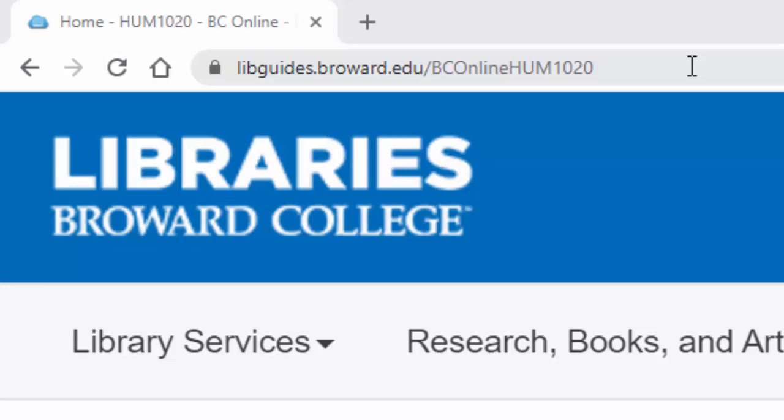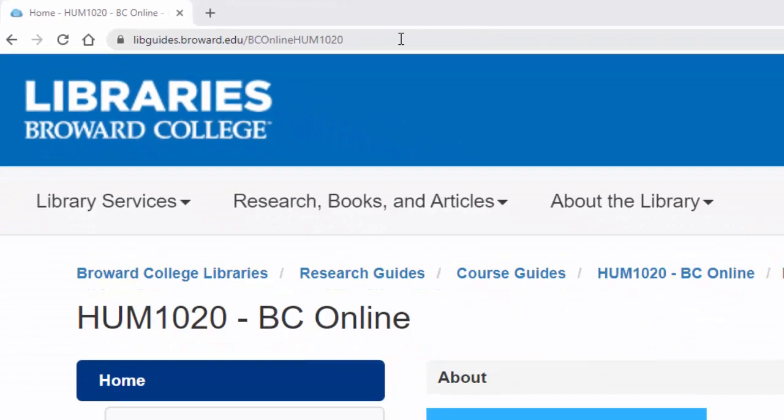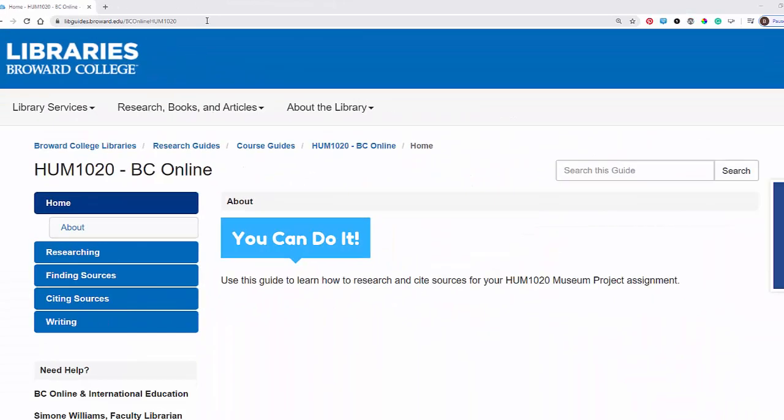HUM1020. From here, this guide will connect you to different sources for you to use for your research for your museum project assignment. And it will also give you information on how to cite your sources and on different writing assistance that is available to you. So we're going to just go straight to the tab called Finding Sources.